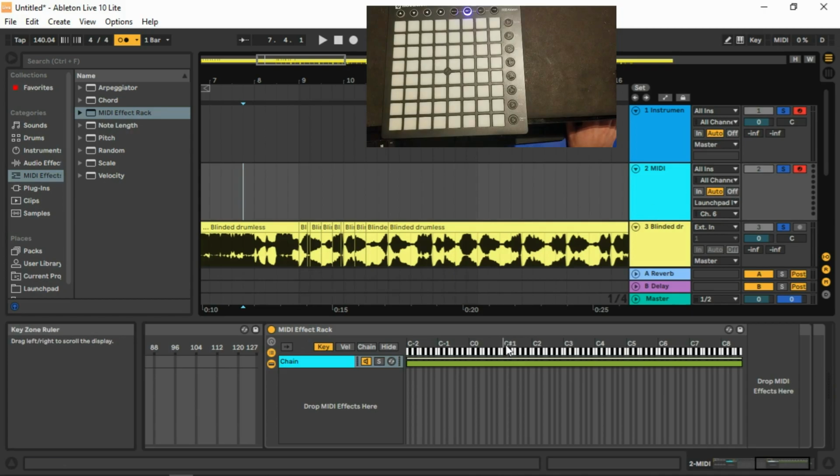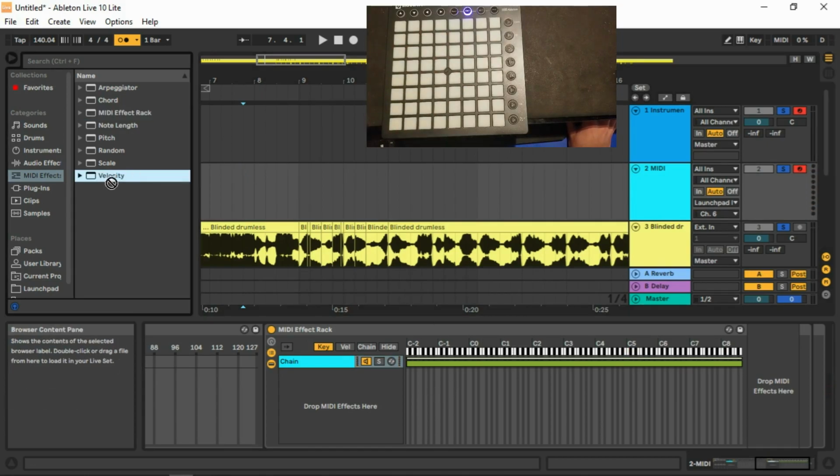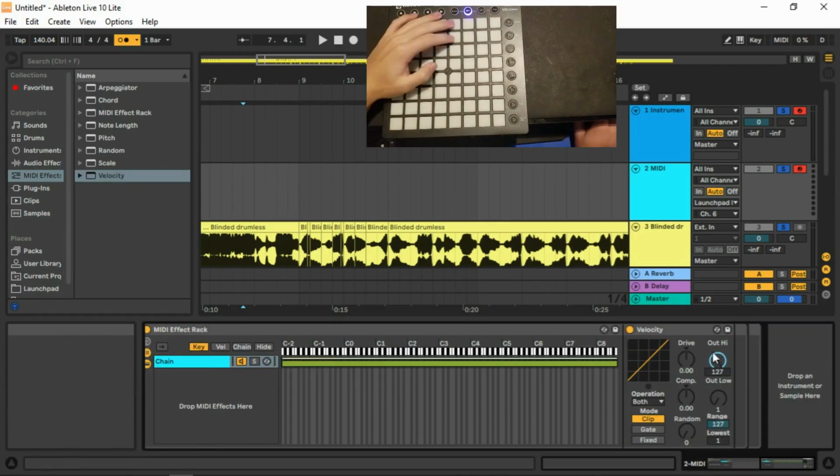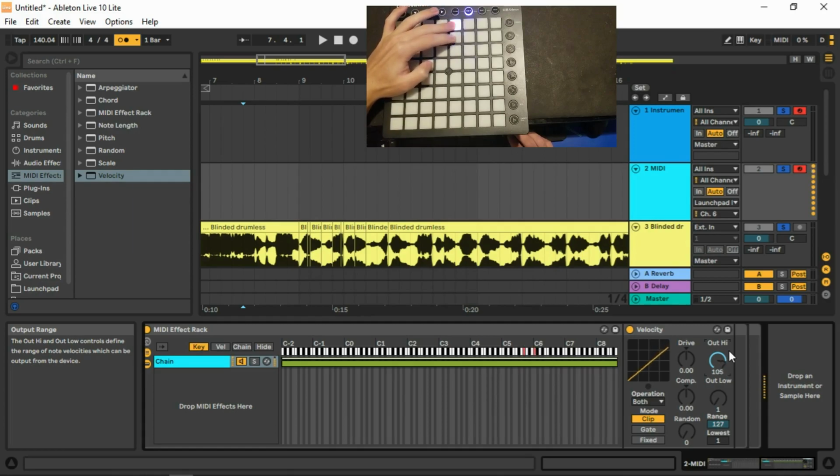I don't have the best recording lighting right now, but you can see that these are in fact lighting up. If you want to change the color, you just click and drag this velocity into this chain. Clicking on this out high, if you adjust this, now it's a yellow, now it's a green, another green, this is white, and then you can just go all the way down.